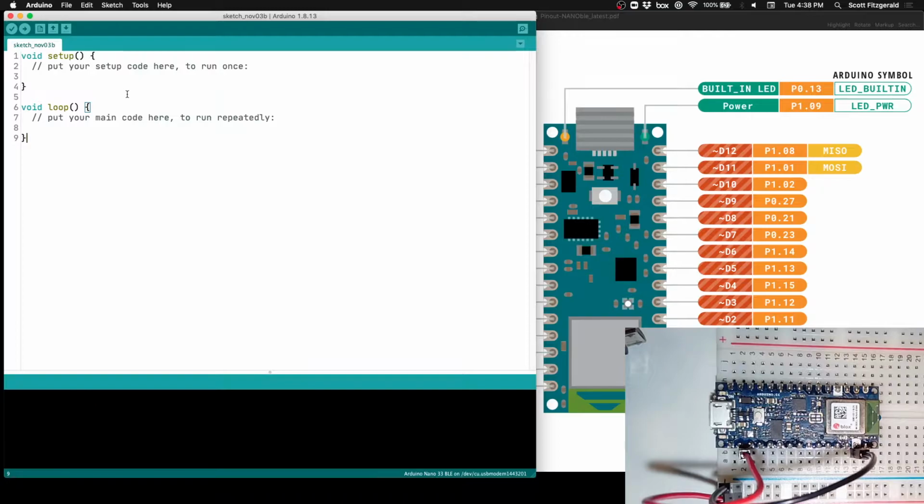We've already seen the IDE and what the code looks like, right? You've got a setup and a loop. Setup is similar to setup in p5.js. It happens once when it first starts. In this case, it happens once when the microcontroller first gets power. And then the loop, which happens over and over again. It's akin to the draw function in p5.js.